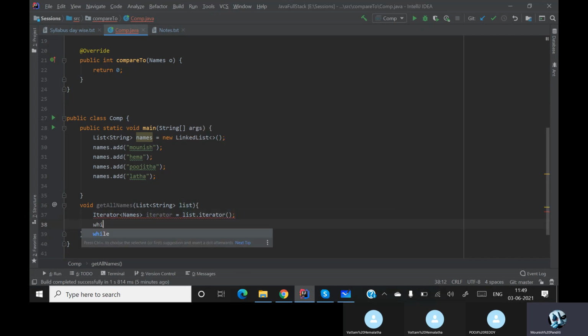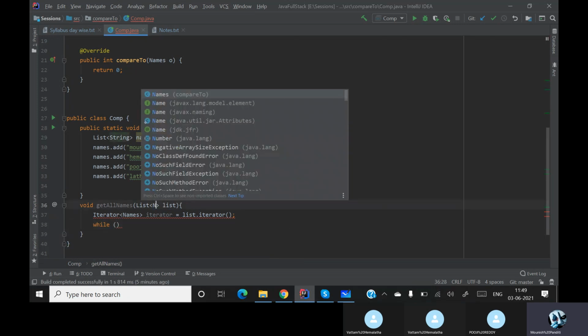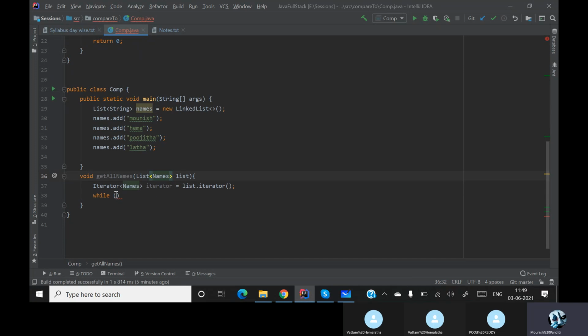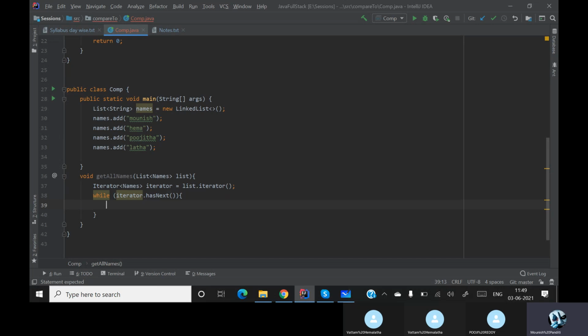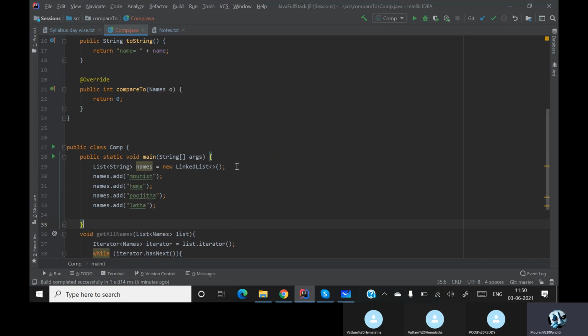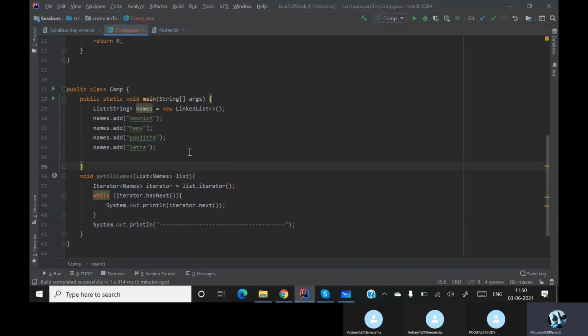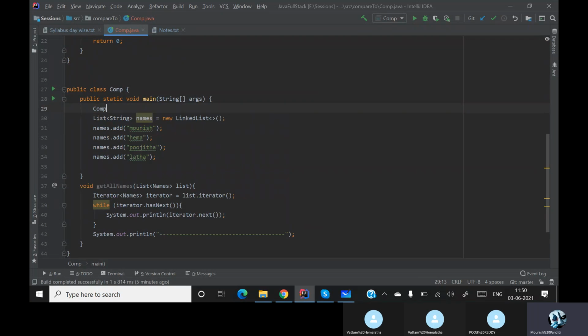Now see over here, it is giving me a type error. So let me make this also names so that there is no type error. So iterator dot has next. Inside this, let me print out iterator dot next, and here let me put up a separator. Done. Till now we got everything from this. Now let me create an object for my class.